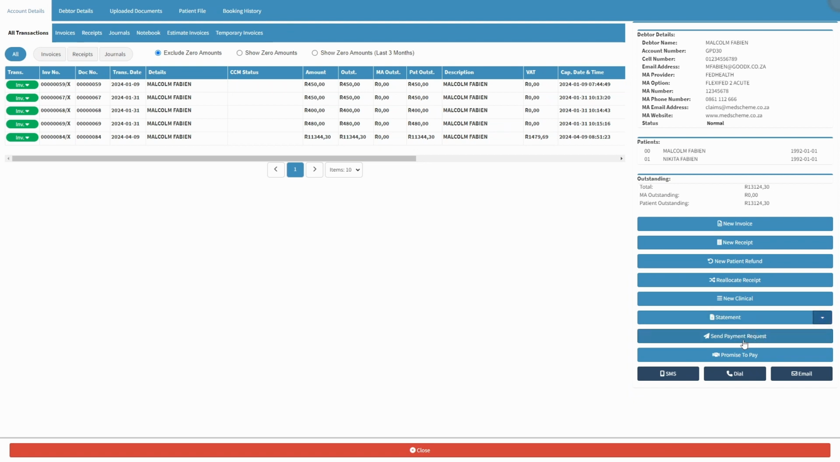Payment requests serve as reminders to patients and debtors about outstanding payments for services provided by the practice. GoodX employs payment links via SMS or email to facilitate a simple, instant and secure process for settling outstanding amounts. Click on the Send Payment Request button to dispatch a payment link to the debtor.